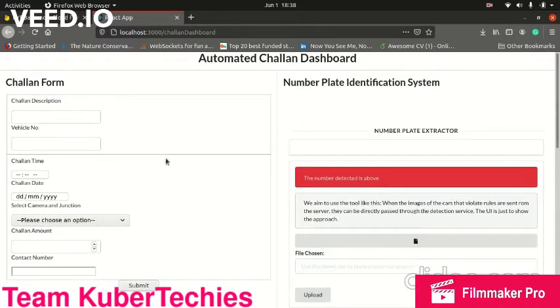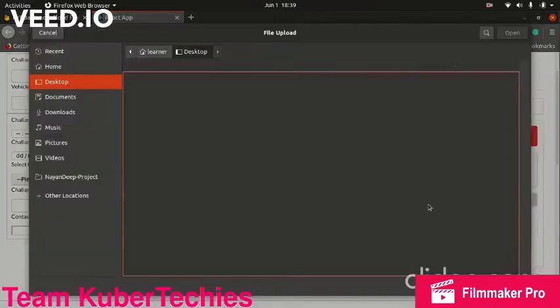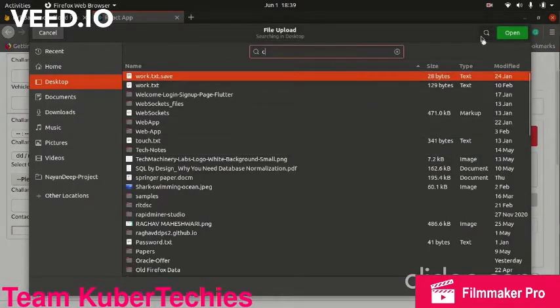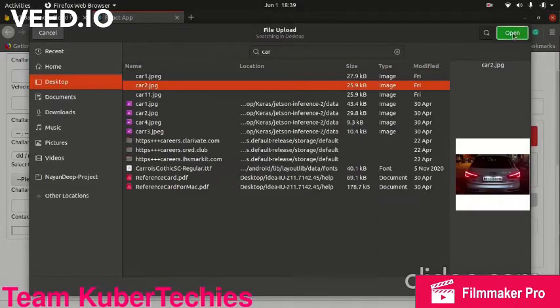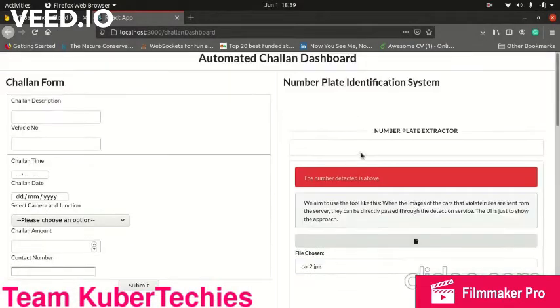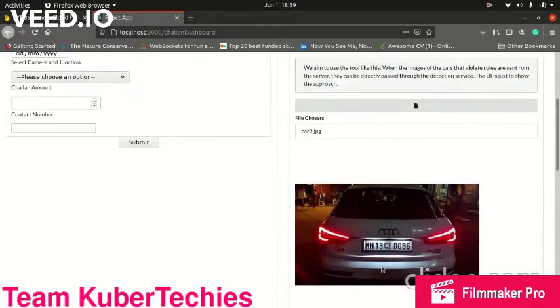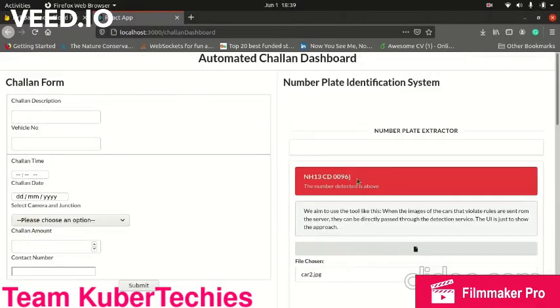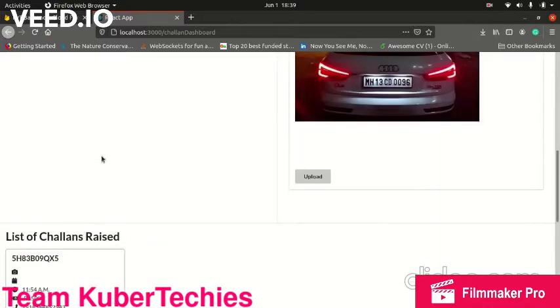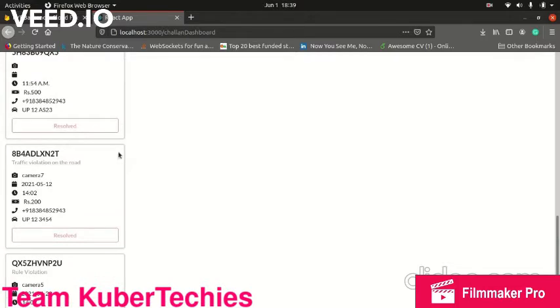But again, this is kind of a semi-automated Challan where they can fill all these numbers and issue a Challan. And another feature: whatever images the Jetson will be capturing, we can easily, for example, take this image and I click on upload, and automatically the number of this image will appear right here in a second. So you can see NH13CD0096, so it automatically identifies that number in this image, and then this number can be used for the automatic challans. All these challans are listed and the traffic police department can again mark it as resolved or unresolved.